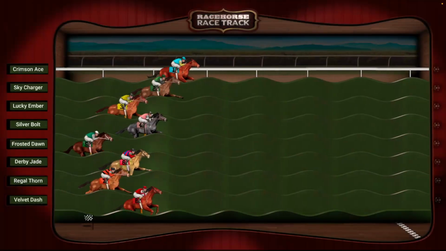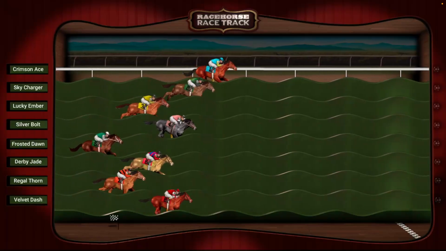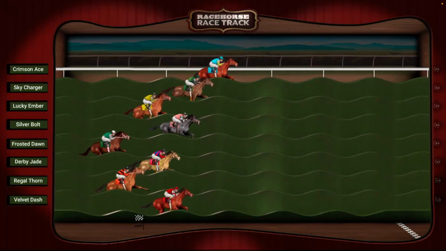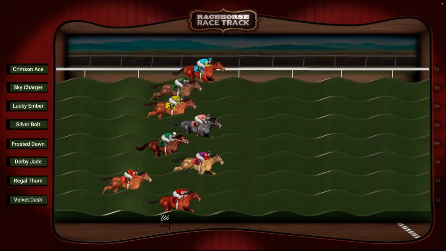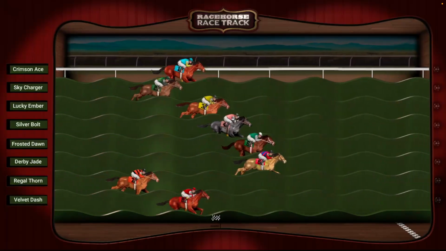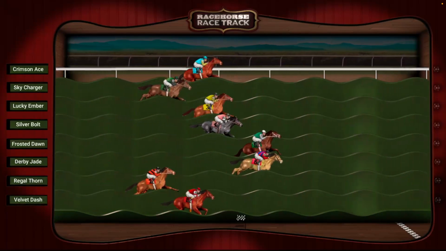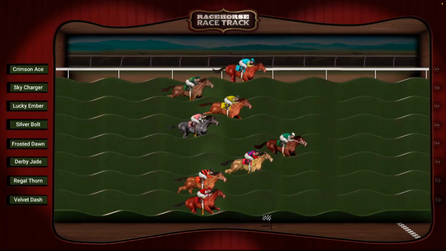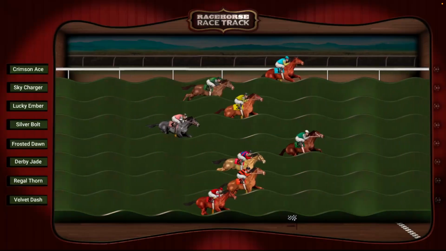What you're going to see now, down at the bottom, is a flag. That's showing progress, and there's a finish line at the bottom. That flag shows you how close you are to the finish of the race. This works the same for 30, 45, 60, or 90. You can see we're almost halfway there. It looks like number 6, Derby Jade. Oh no, number 1, Crimson Ace, is pulling into the lead.